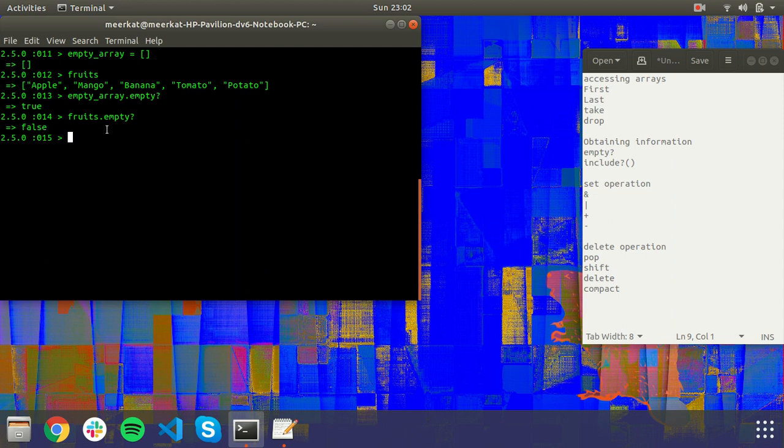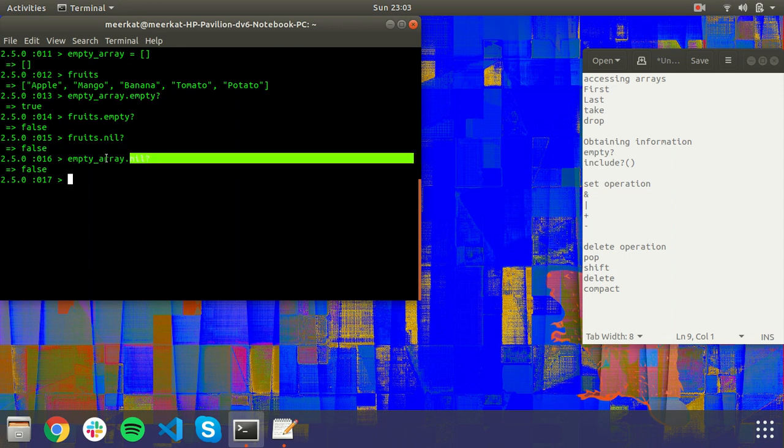You cannot use nil here. If you use nil, similarly like empty, it checks if a variable is nil or not. In this case, this empty array still is an array. It's an empty array, but it's an array, so it's not nil. So you cannot use a nil statement here. That's why we have an empty statement.